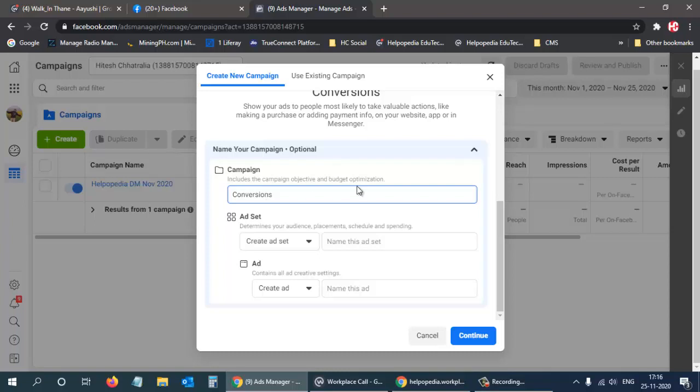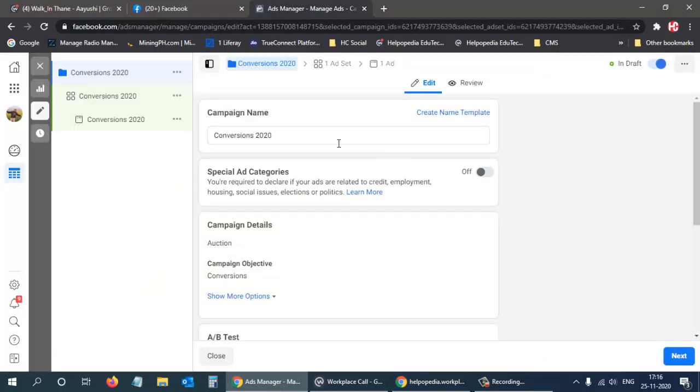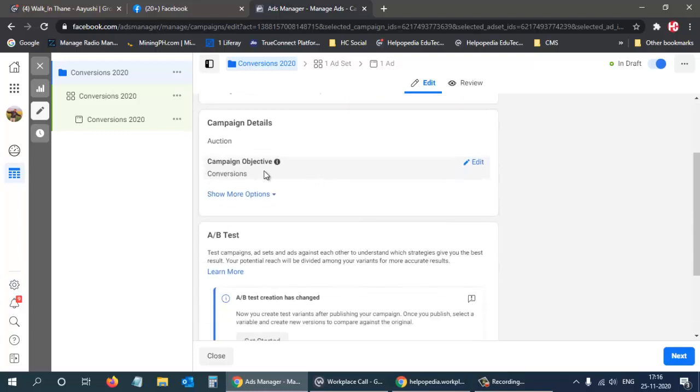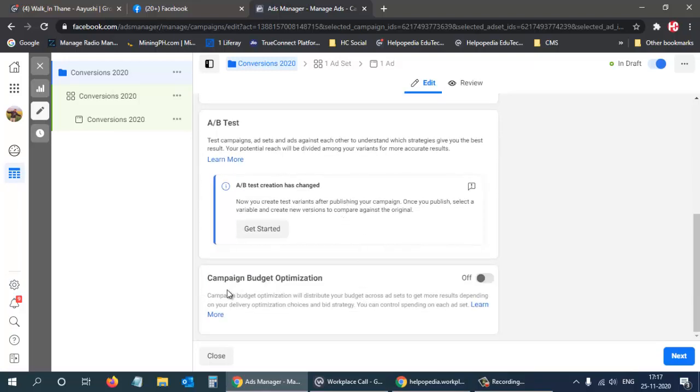So I'll just provide the campaign name, ad set name and ad name. Okay, and then click on continue. And now over here we have selected conversion. Campaign type is auction, we don't have any other option. And then campaign budget optimization, we will do it manually. And we will set next.